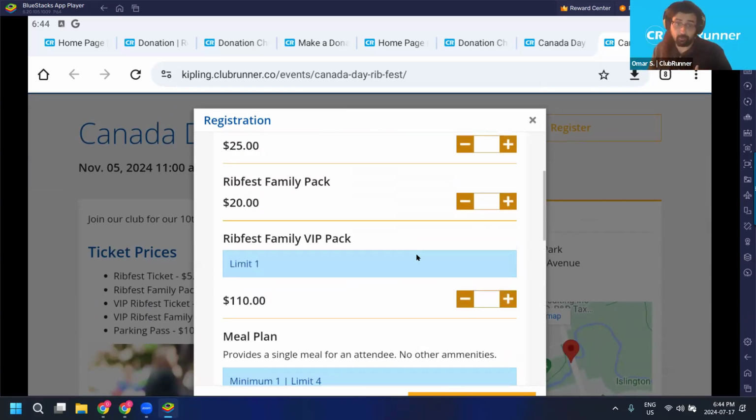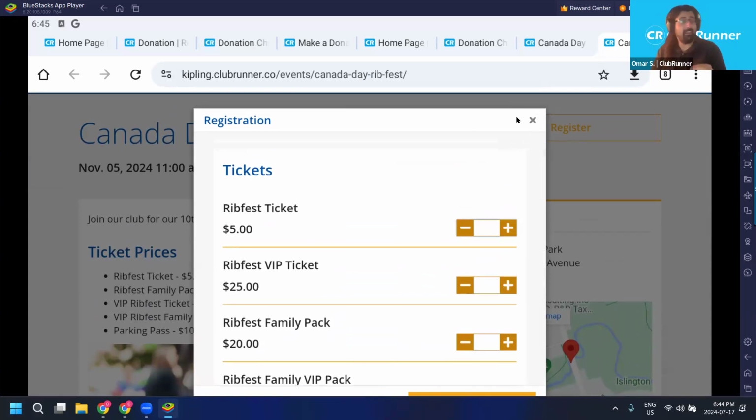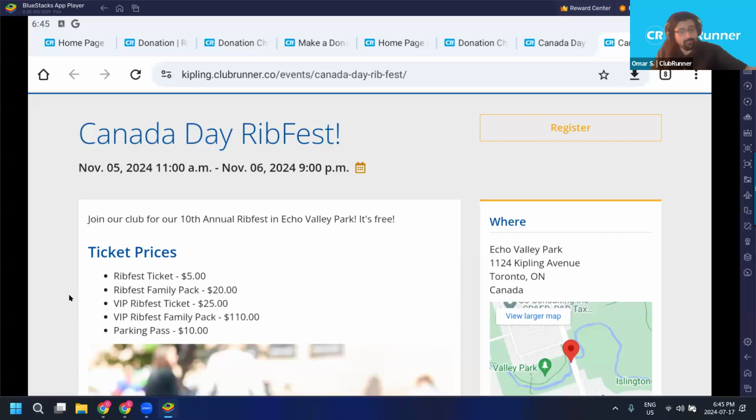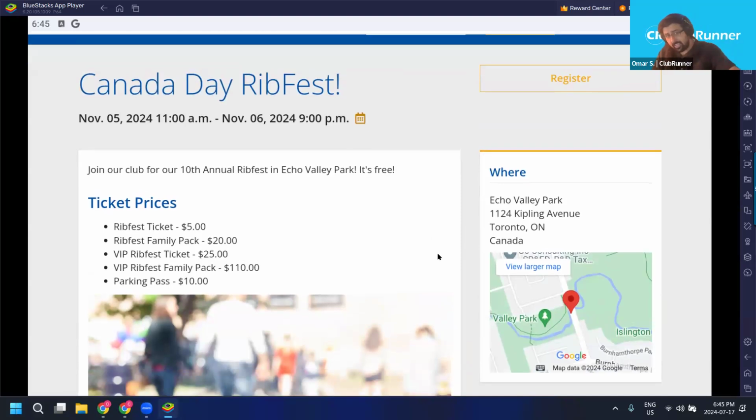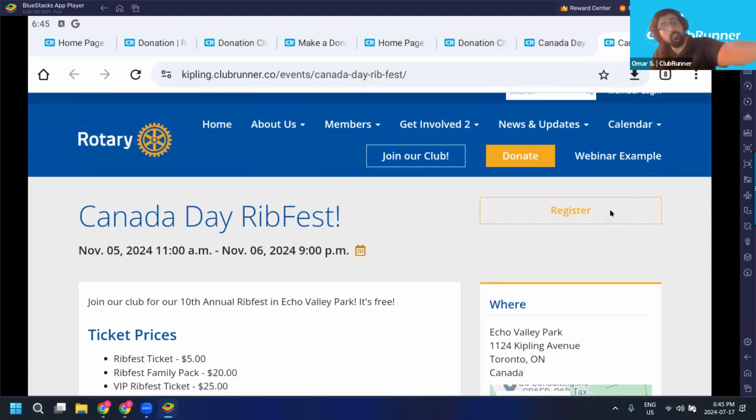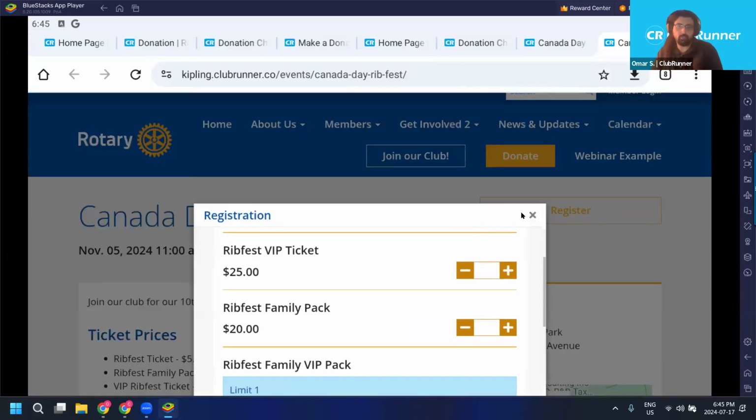Yeah, I really love our new cloud event system. Definitely give it a try. All you have to search for is cloud event ClubRunner on any search engine. You'll find our steps. You can create the very same Canada Day Rib Fest, but with your own event title. This is really just a text box that you can customize. It's not the actual ticket prices. They are entered in the member area and pull into this register text box.